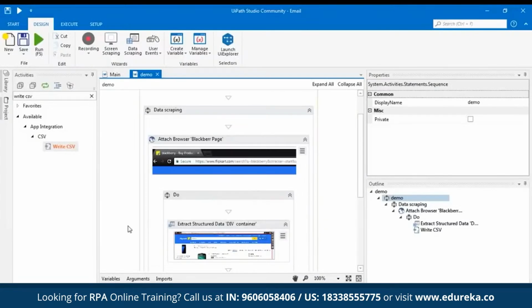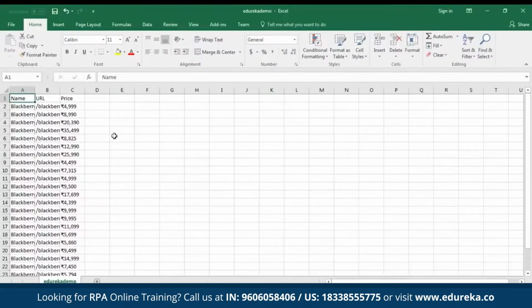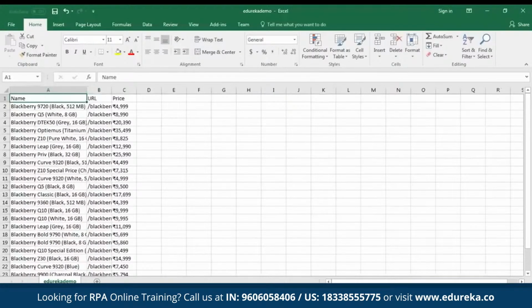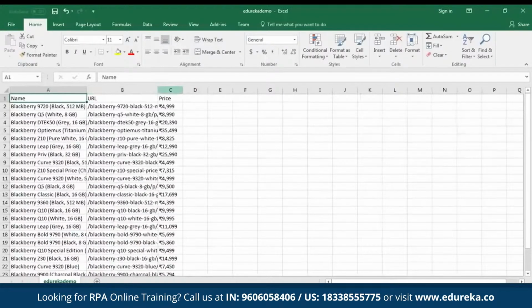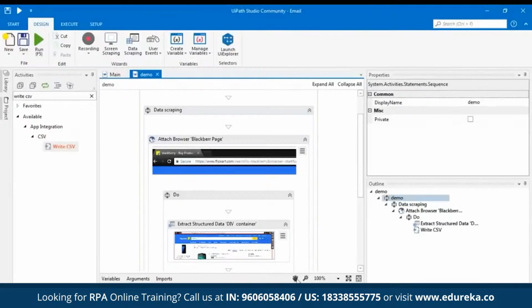Let's go inside the file and check if we can see our Excel file over there. All right, so here it is, Edureka Demo CSV. Let's open it. So as you can see, the information has been extracted. Cool, right? So now what we'll be doing is adding the email automation part to it. So let's see how we can go about it.